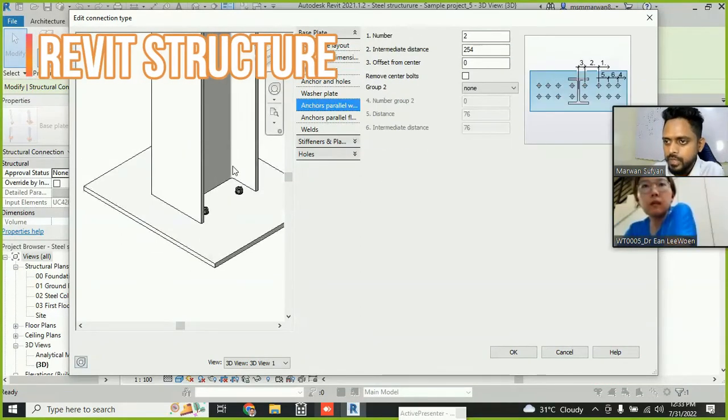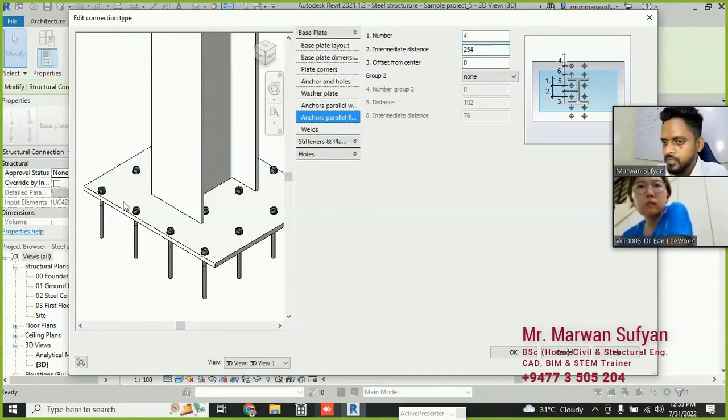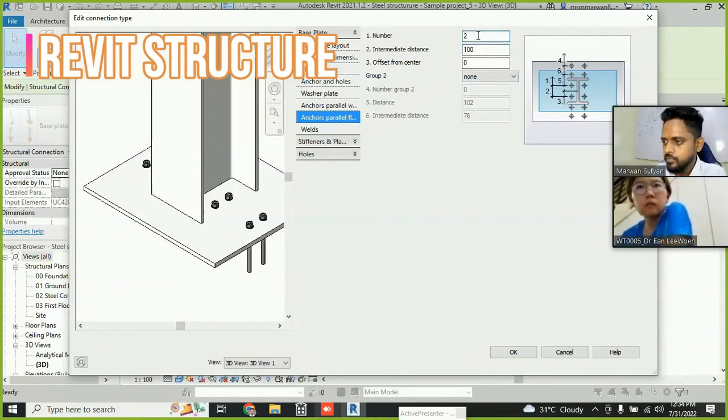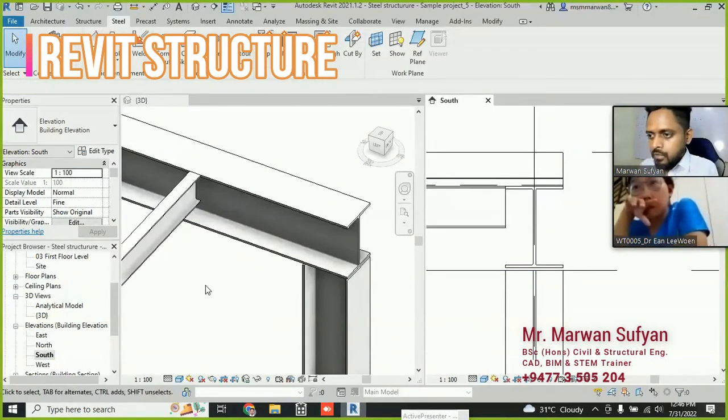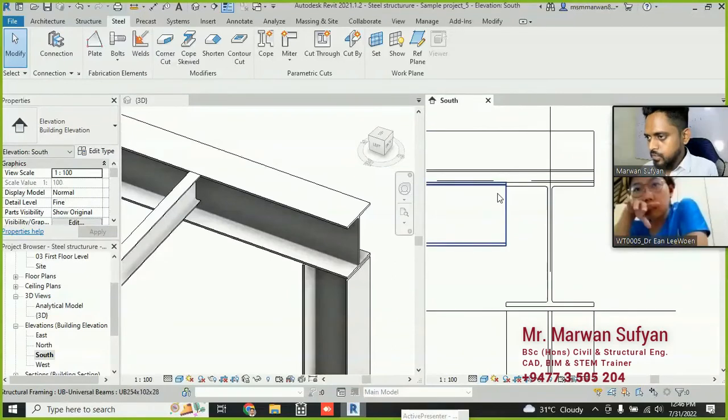And here we have only 4 anchors. Here the number is 2. I'll make it 4. See? I'll change this to 4. So I can control the plate size as well as the number of bolts. This one I'll make 100, half of that. See, that means the size between these two bolts. Right, now the flange and flanges are touching, no? So it's not going inside.